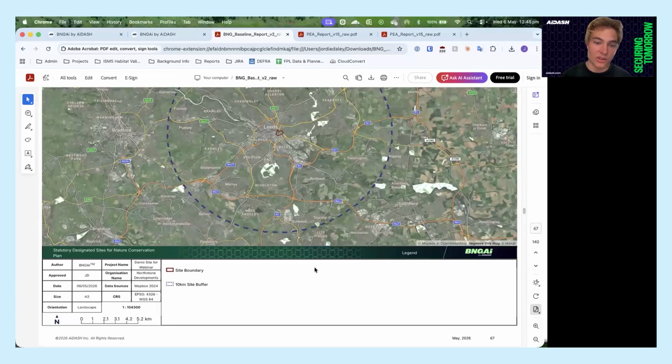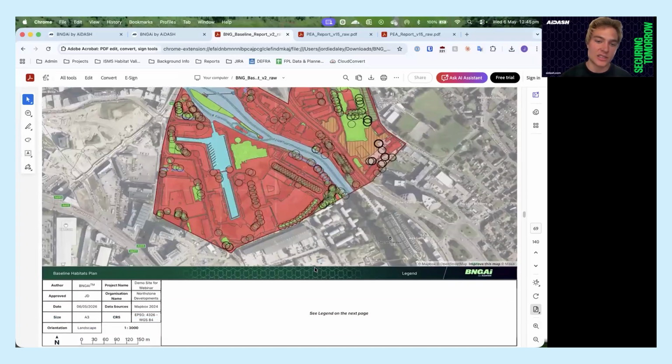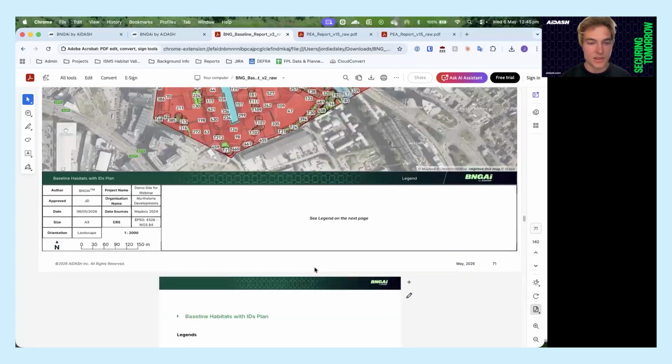So it saves a lot of time, not only on the report writing, but also on the GIS side and all the symbology.